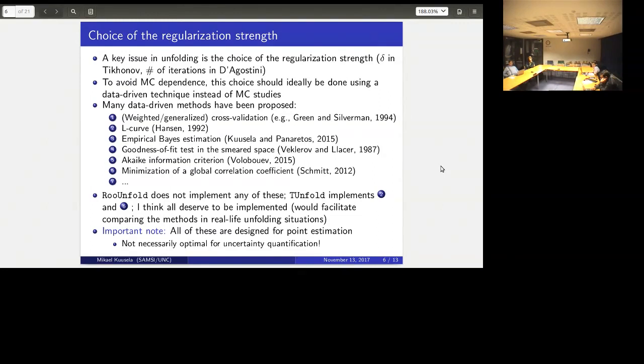I think all of these methods should be implemented because that would really help with doing proper comparisons of these different approaches in real unfolding analyses. If everybody has to implement these themselves, there are just never going to be proper comparisons between the methods.